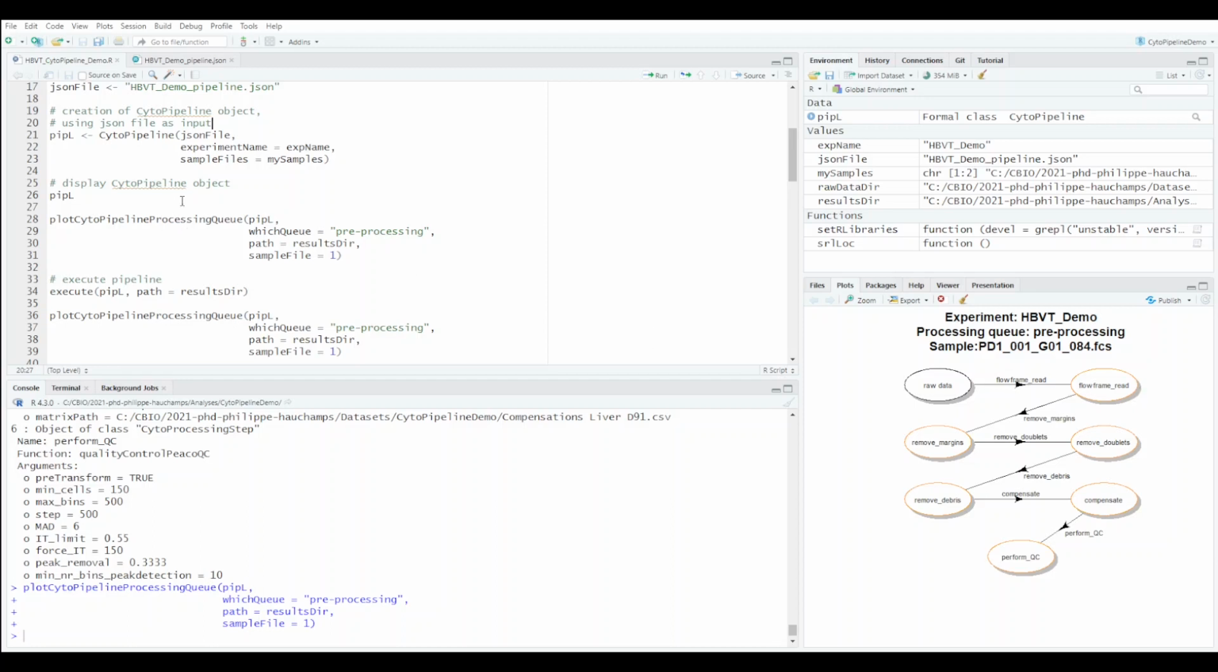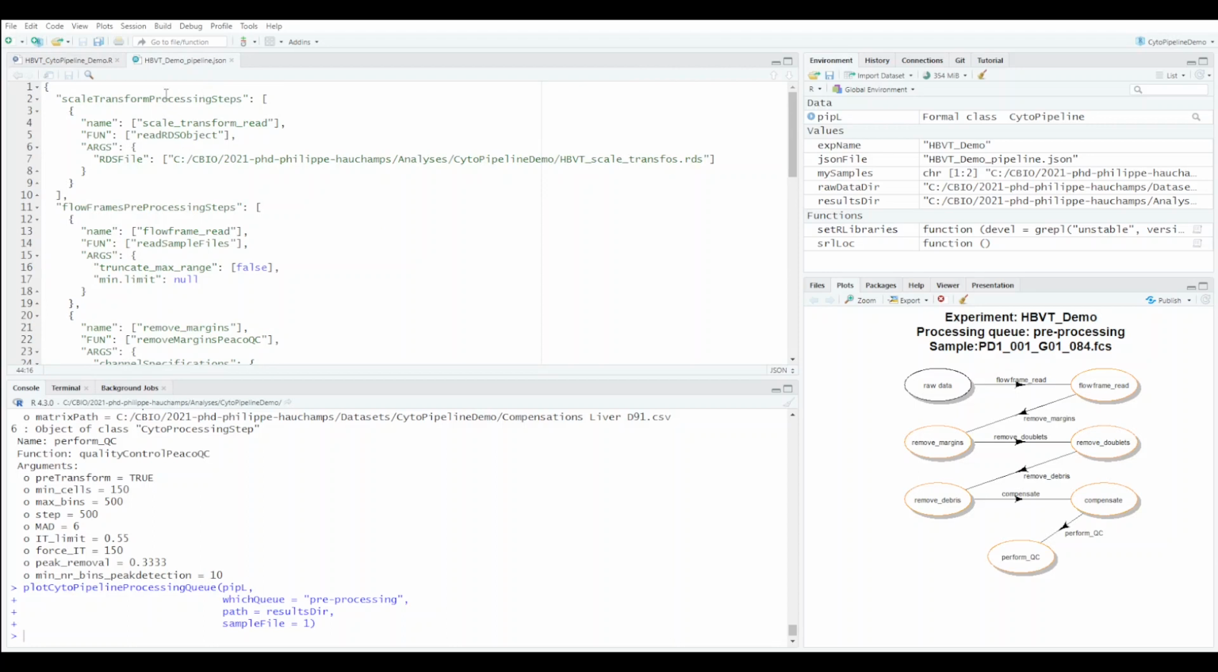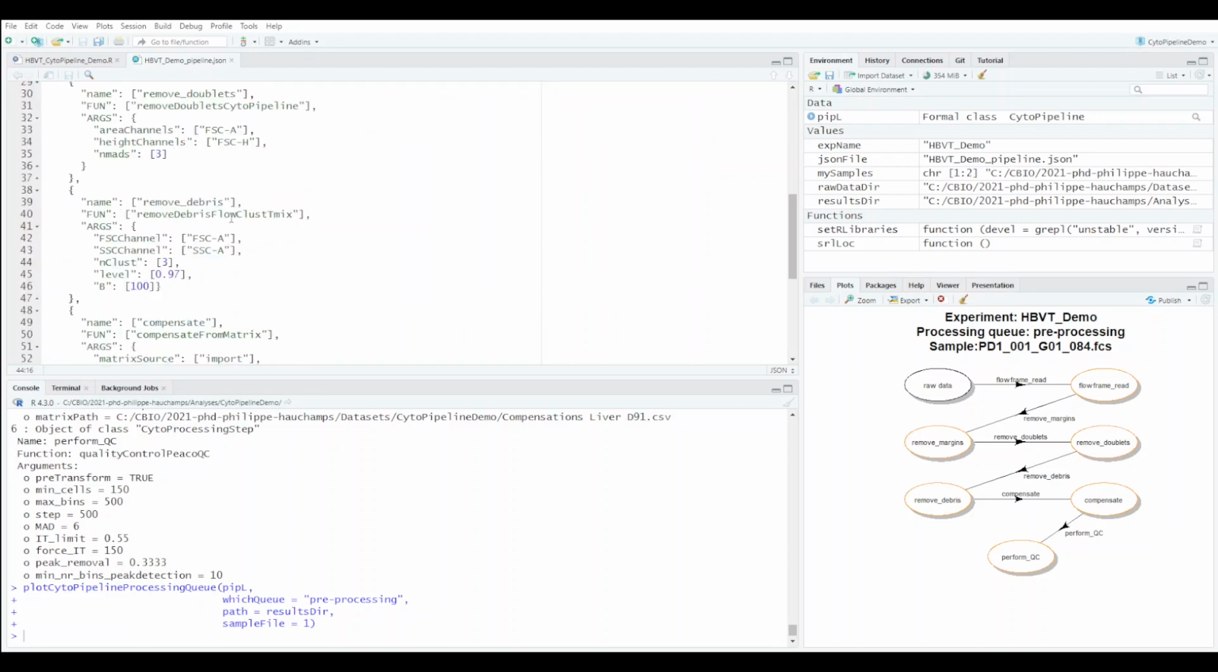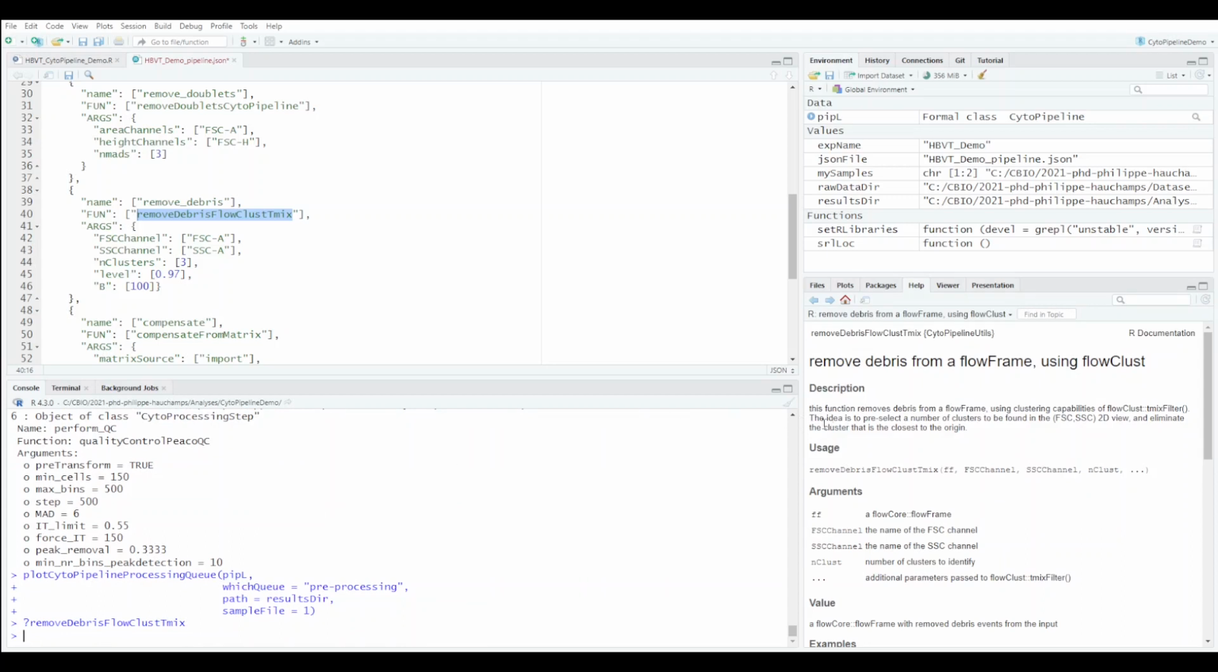Let's execute our pipeline, and before doing that, let's tweak our JSON file a little in order to introduce a small bug into it. This JSON file describes all the steps one after the other, and let's imagine that as a user we are wrong because we replace this parameter nclust by nclusters. It's a voluntary mistake here, because the remove debris flow class tmix function needs not nclusters but the nclust parameter. So this is a bug.